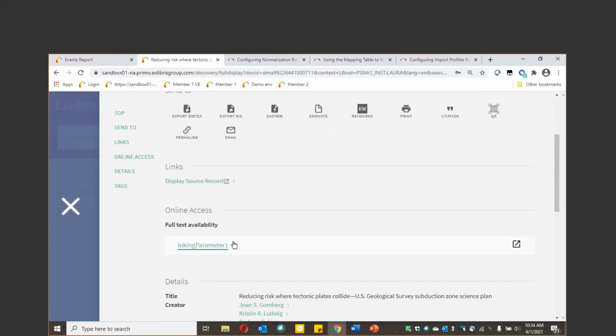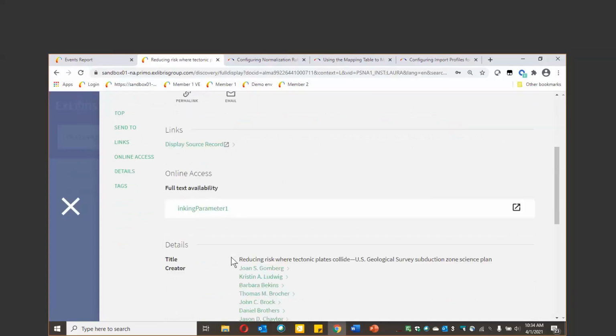And I've seen this. I don't know why it's not taking my label in the import profile. It has this sort of misspelled linking parameter one. I'm not entirely sure why that's happening, but I need to do more research into that, and I'll let you know if I find out why it's loading that way.